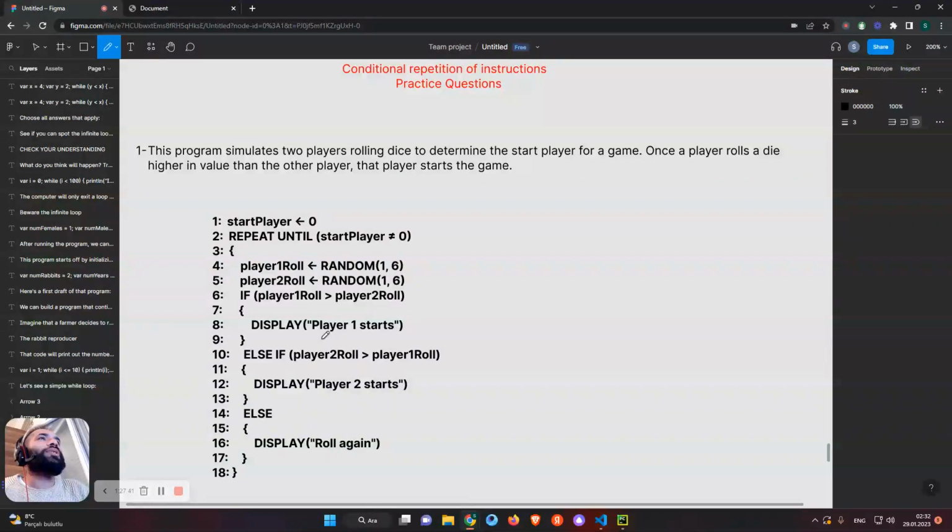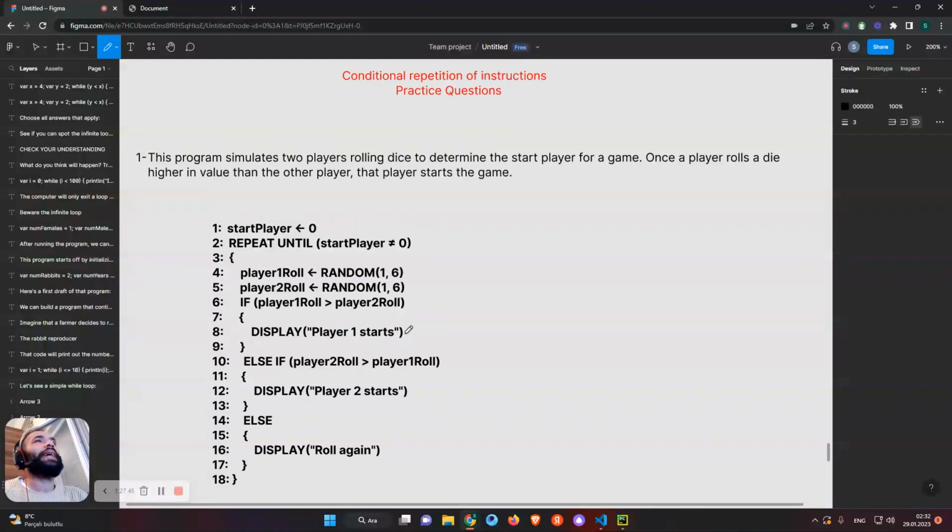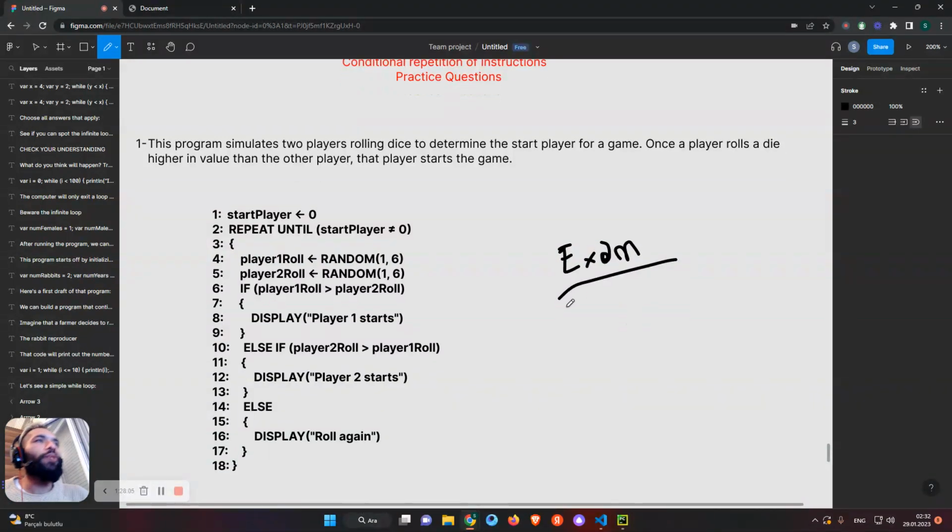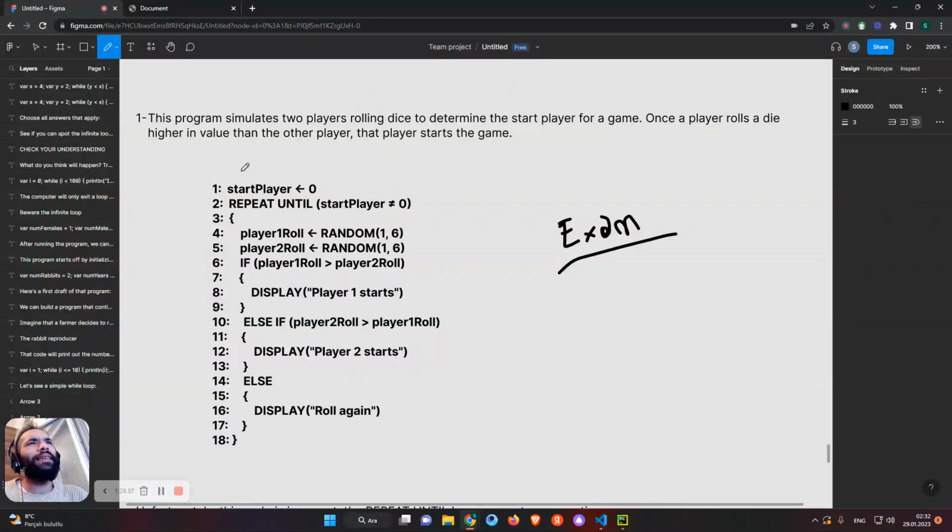So, conditional repetitions of instructions, practice questions. This is for you guys. These are exam questions. I already explained all these things to you. Let's think about it and share your comment in the description. I will check all of them. If you have any question, please ask me. Everything is clear here. Please fix it and share with me.